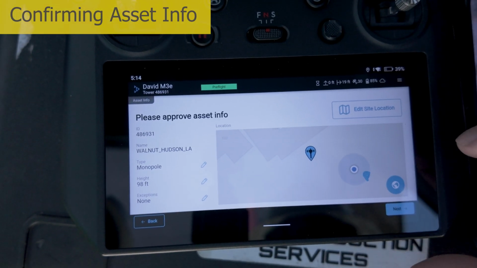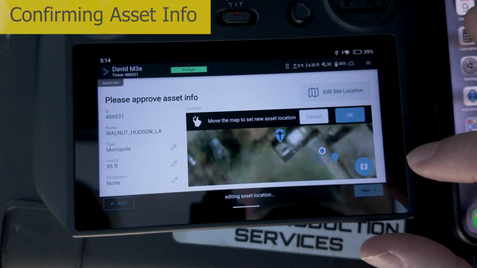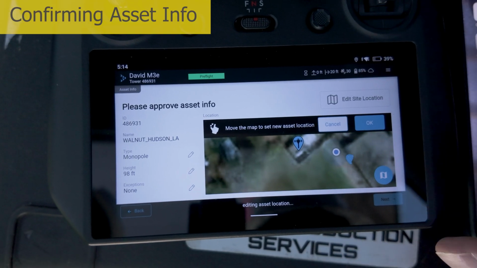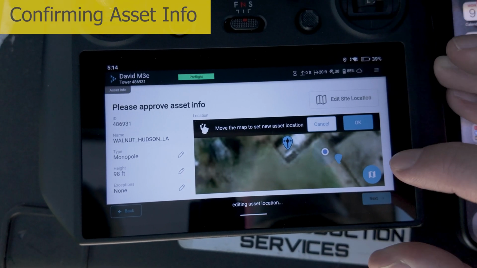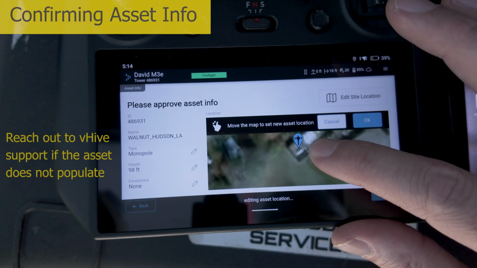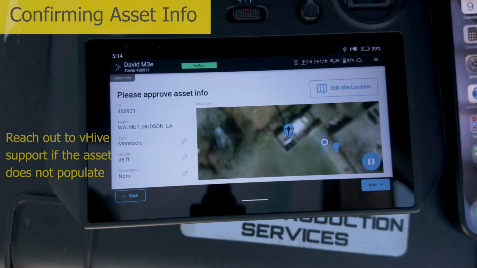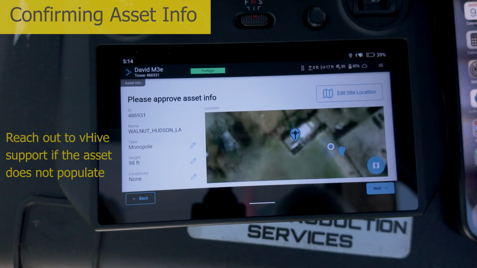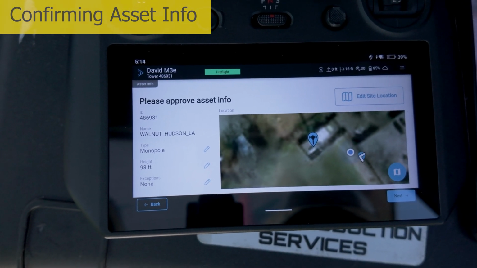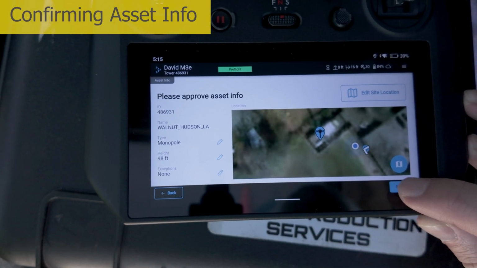Once on the asset page, we'll verify that all the information is correct. We'll make sure that the site is in the right location. You can edit this by selecting the blue tab, then moving the blue icon to the correct location, then select OK. I'll verify the tower type as monopole is correct. The height is 98 feet, which is correct. We'll select next.